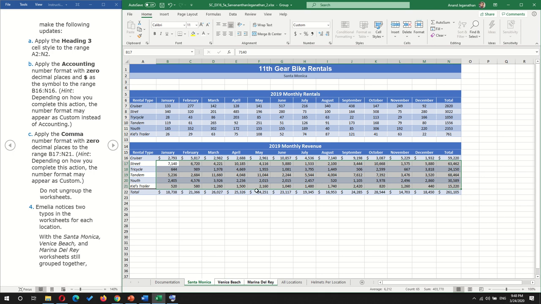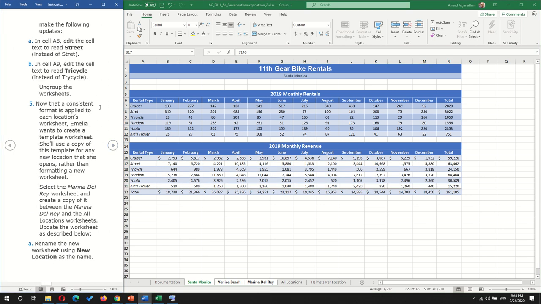Don't ungroup the worksheet. So as you're doing this, you're making changes to all these worksheets. Now, next step is Emilia notices two typos in the worksheet for each location, with Santa Monica and the other two worksheets still grouped together. We are going to make updates.